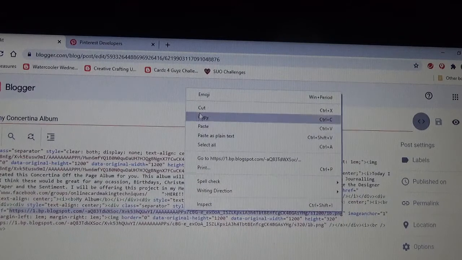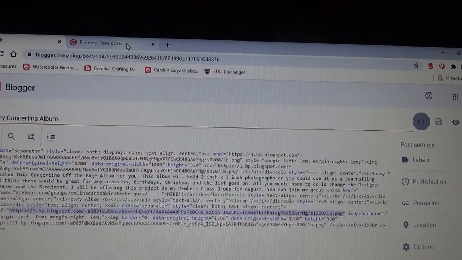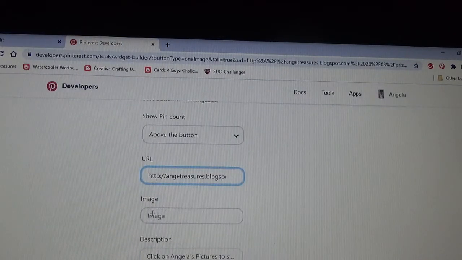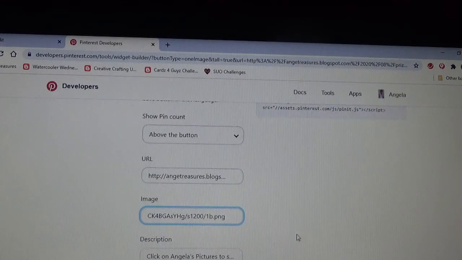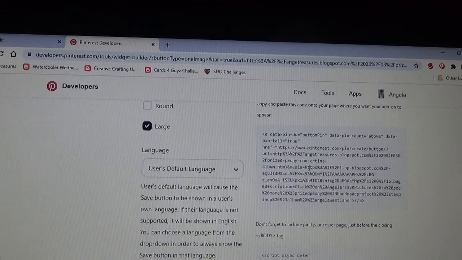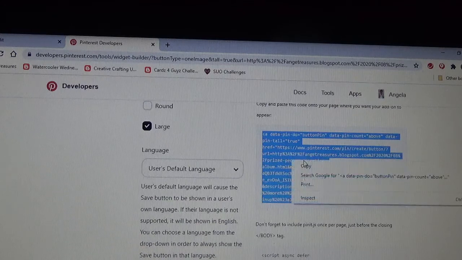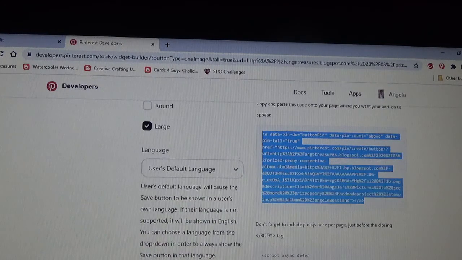Now you need to copy that, go back to your widget and we're going to put that into the image. And then if you scroll up, this is what it's created for us to copy. So we need to highlight it and copy it.